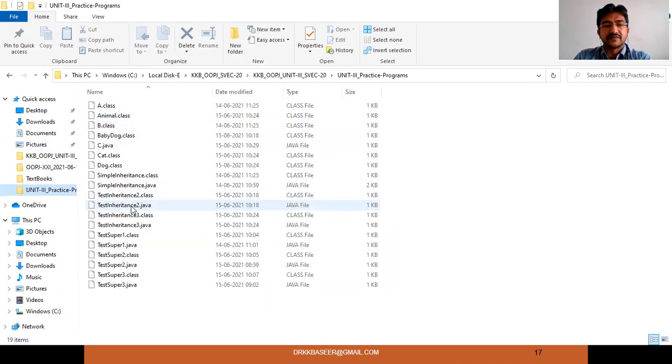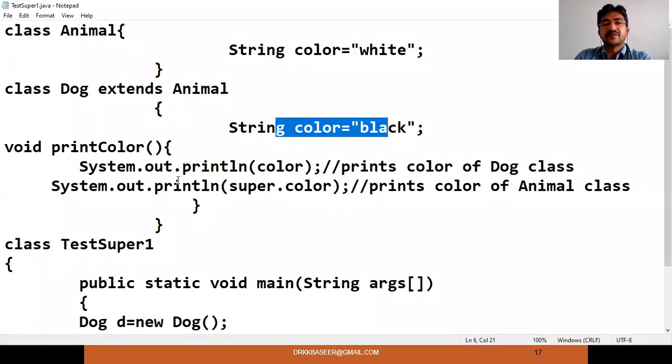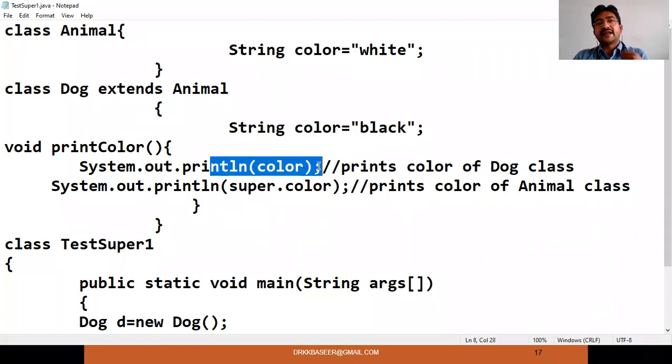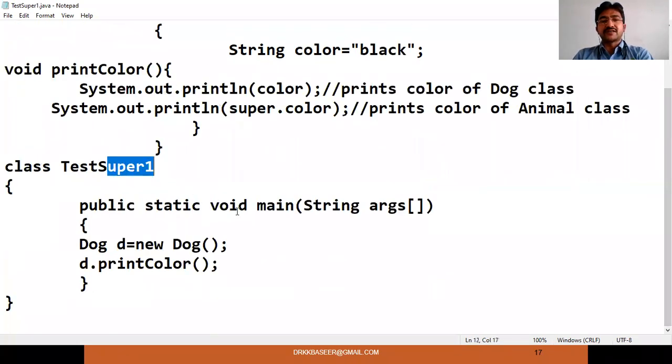This is the third way. Now what is the name of the program? TestSuper1.java. This is the program, right? So here is a color and this is a color. To access the local, directly we can use the variable name. To access the super class, meaning the parent class, we can use super.color. We are calling the class and main method. Let me go and run the program.